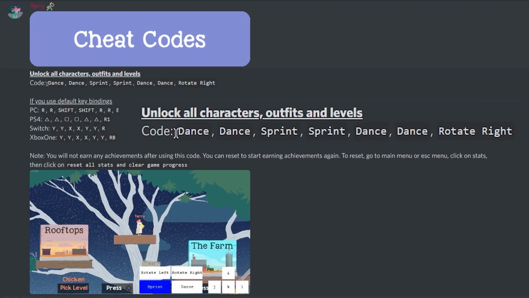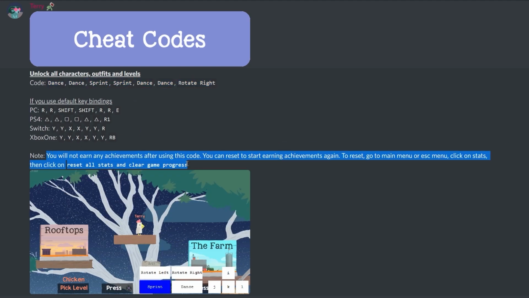If you don't have all the characters, there's a cheat code you can do to unlock everything. Note that it will prevent you from getting unlock related achievements until your game progress is reset.